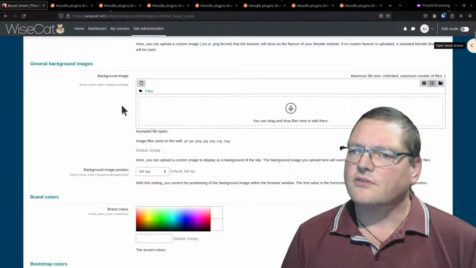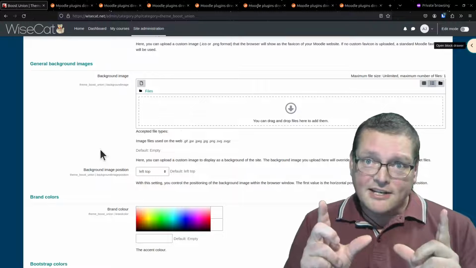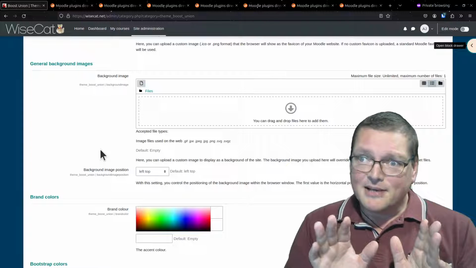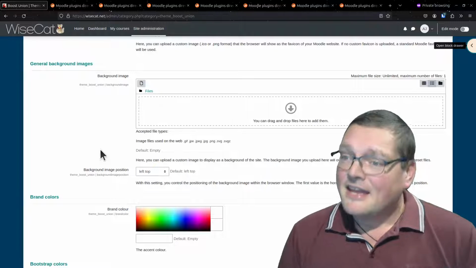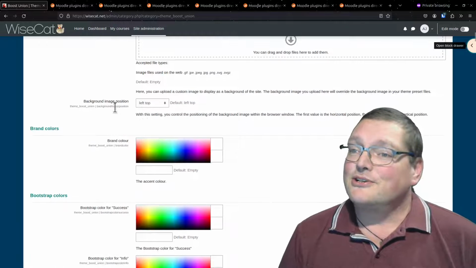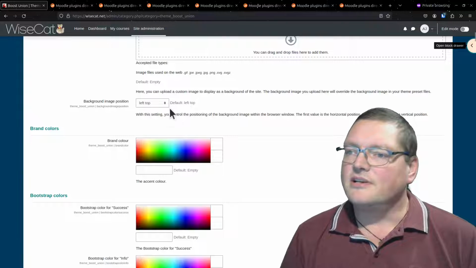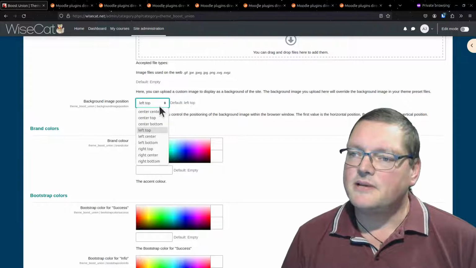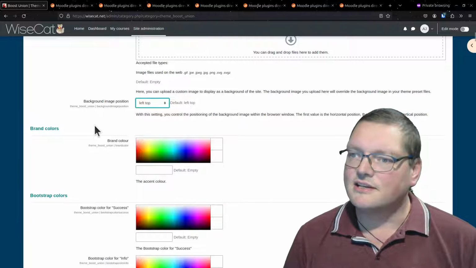You can also do general background images. If you wanted to put in some wood grain and have wood grain as your background image, I would totally understand. You can also choose the alignment of that, so left top or something like that. This is especially important if you have, say, a picture that has people or some sort of feature. You might want to determine what part of the image is the main part that is definitely going to be displayable.